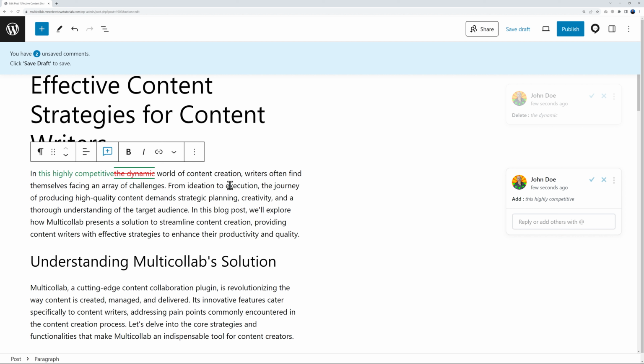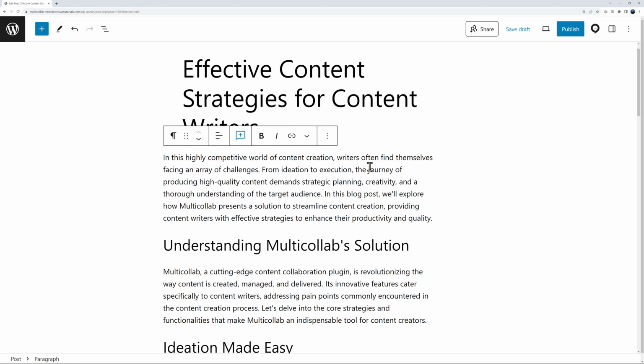And now anyone coming along can either accept or reject this suggestion. So let's accept it. And there you go. As you can see, the changes have taken place.